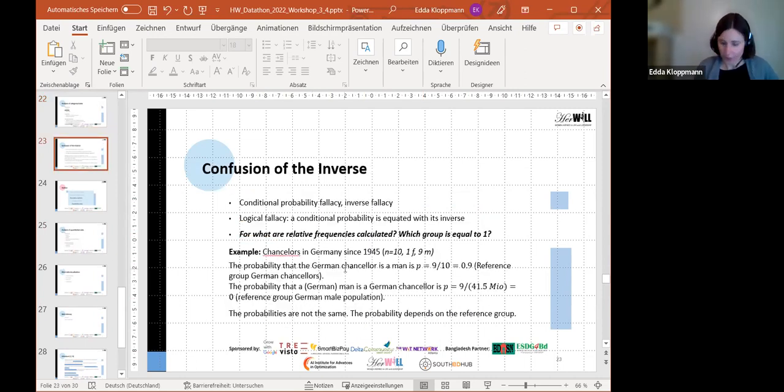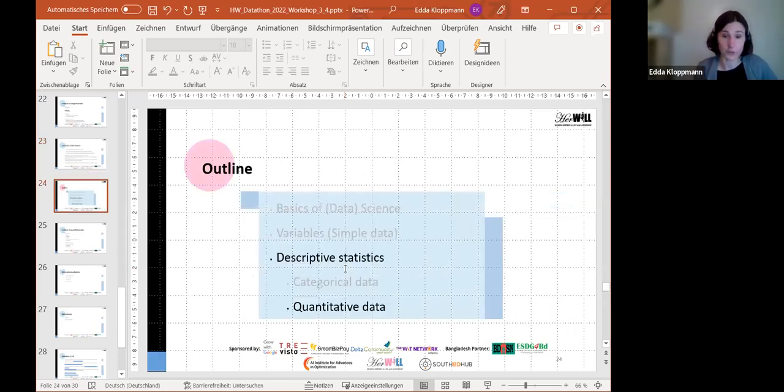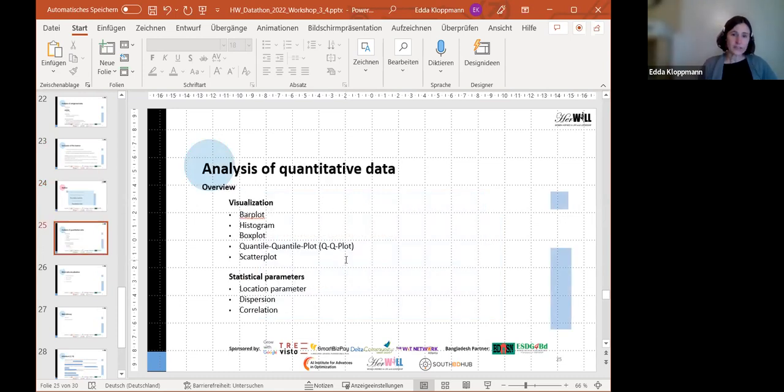And we talked about this, how important it is that you think about what the reference is if you calculate frequencies, or if you read frequencies. This is even more important. If you get some kind of percentages or frequencies, always make sure that you know which group this refers to.